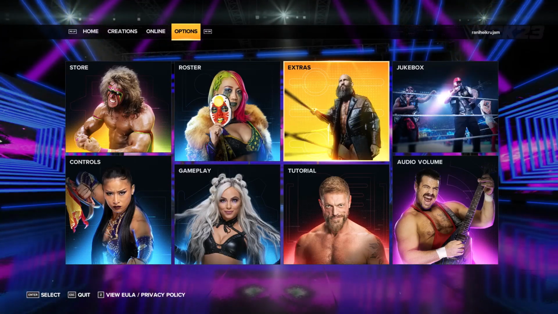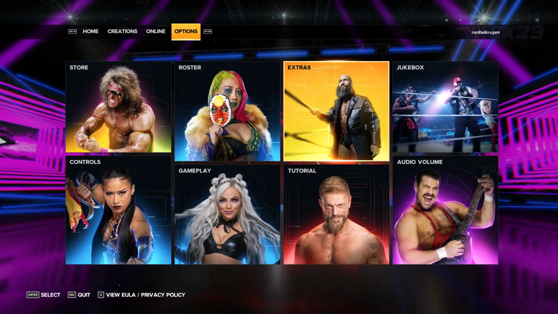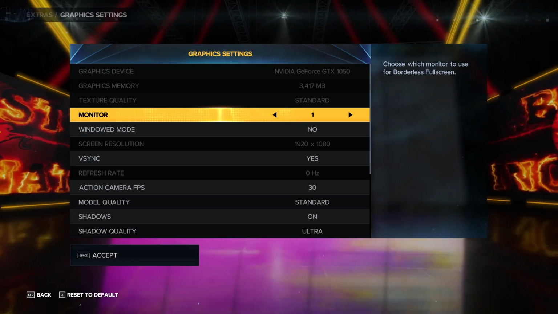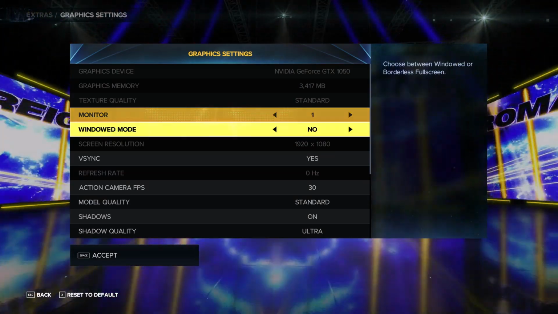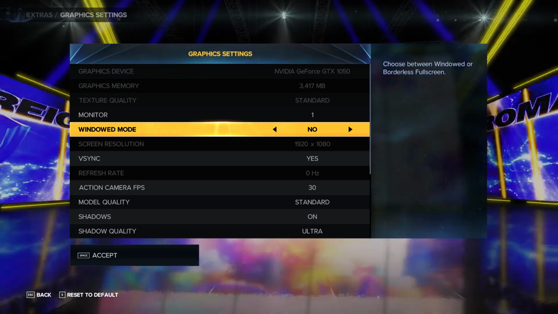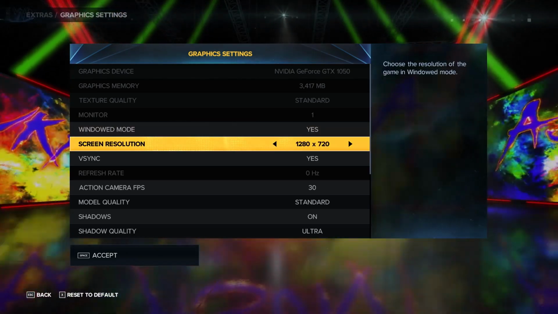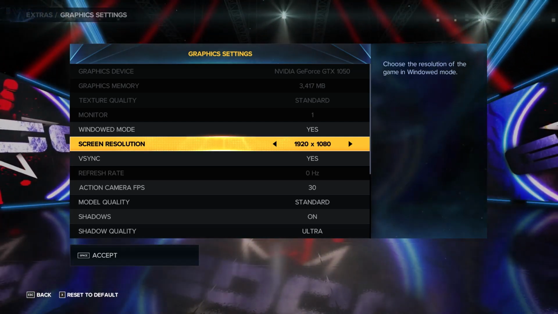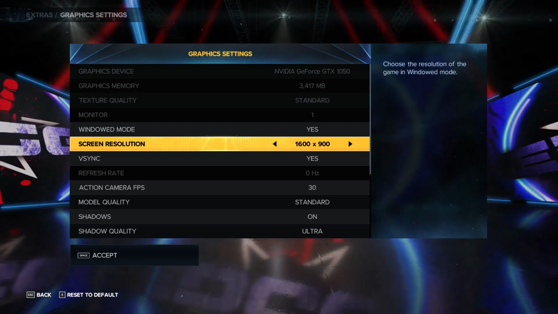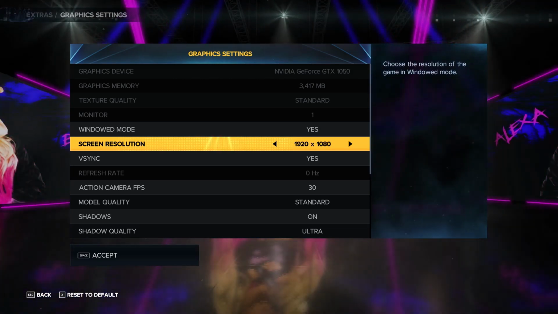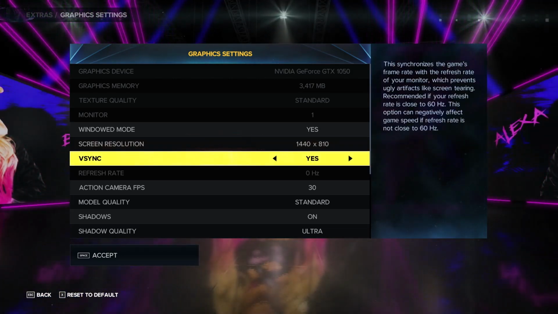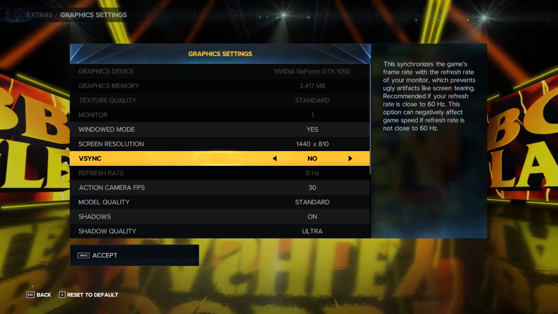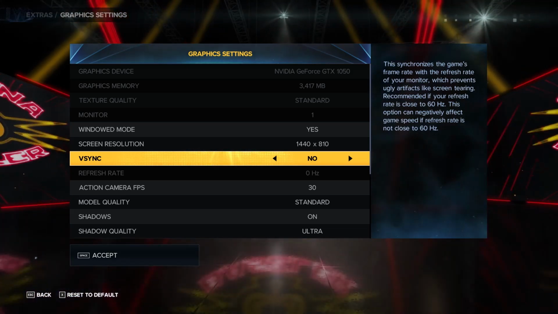Now go to options and then go to extras and then go to graphics settings. Now over here, select window mode, lower down screen resolution. So if this is set to 4K, you can try 1920 by 1080p. You can even lower down more and try turning off VSync and then check. So try both VSync on and off and then check which one is working fine for you.